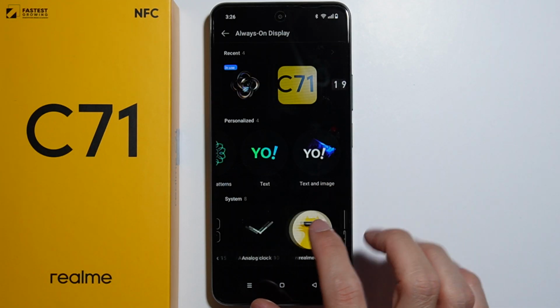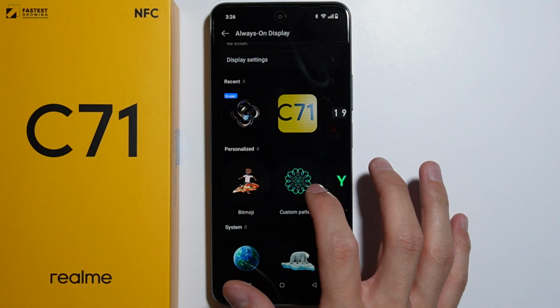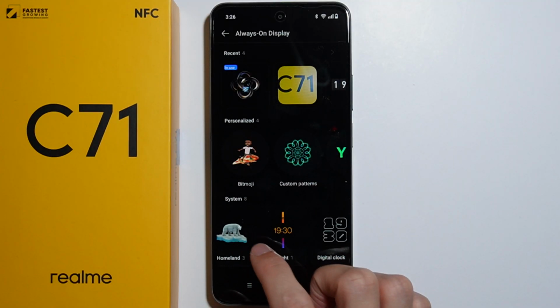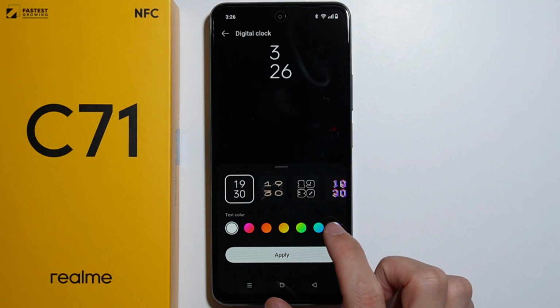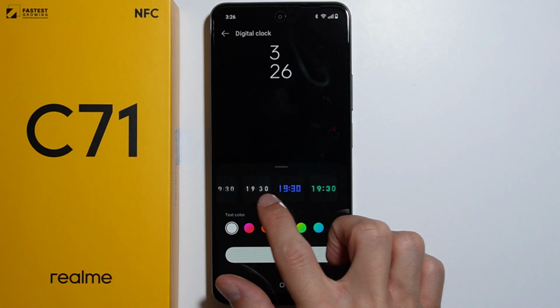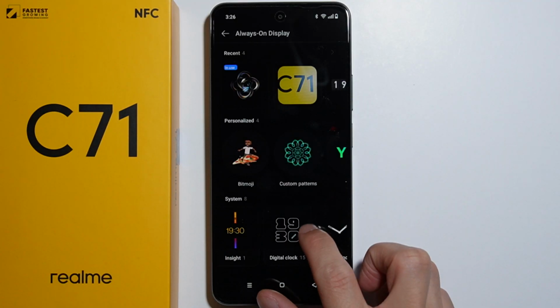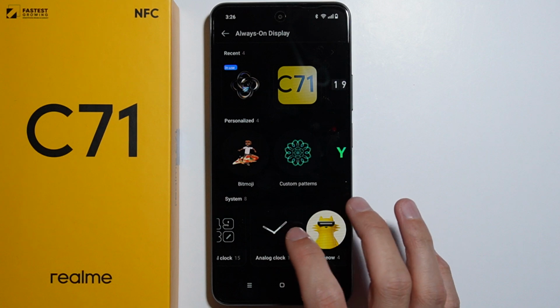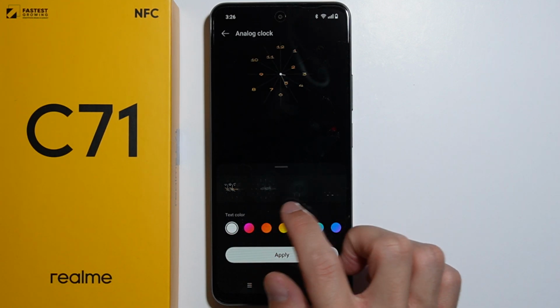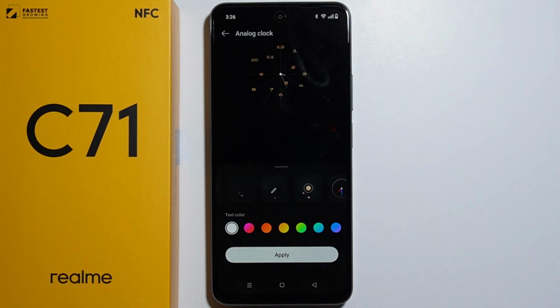And yeah, all of these different themes have different types of customization. Like the digital clock, for example, has a couple of different clock styles right here. So what I recommend you to do is simply take a look at all of these themes right here and decide yourself which one you like and customize it.